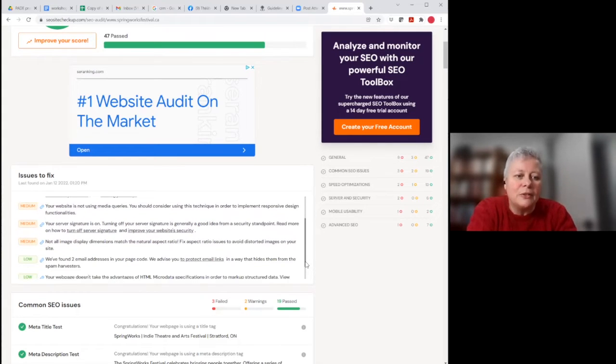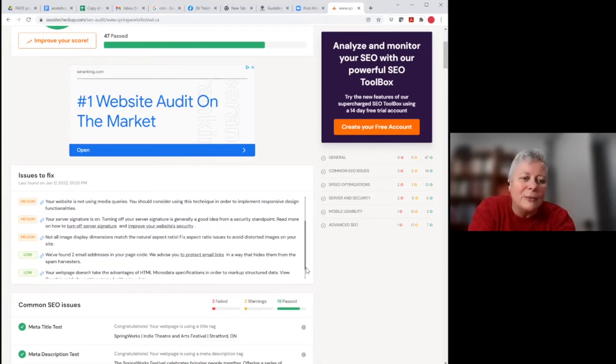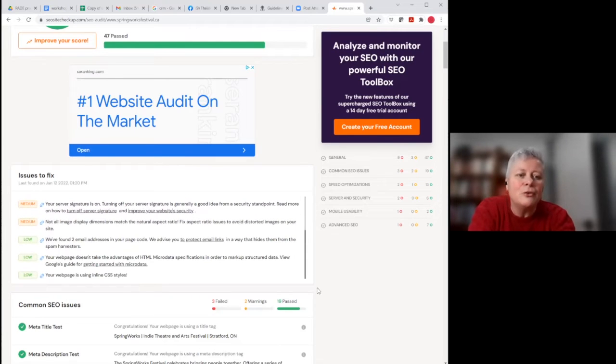So it is useful. And then, oh, the low one, I like the low one. I got that on mine too. It says, we have found 2 email addresses in your page code. We advise you to protect email links in a way that hides them from spam harvesters, right? So things like that also show up in that SEO check.